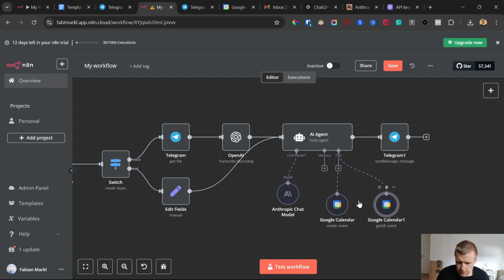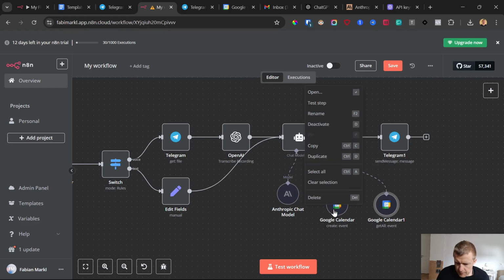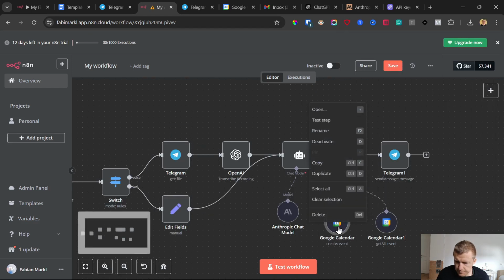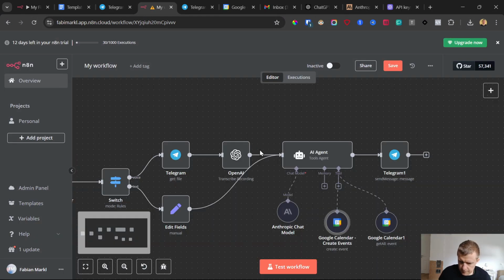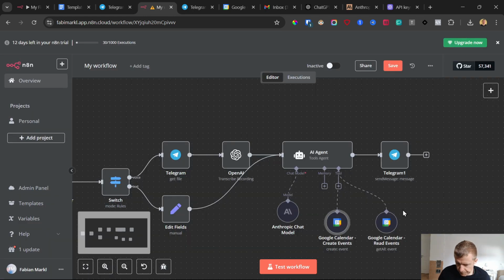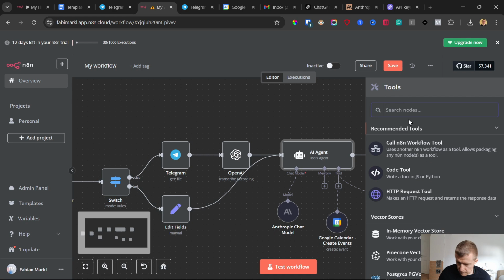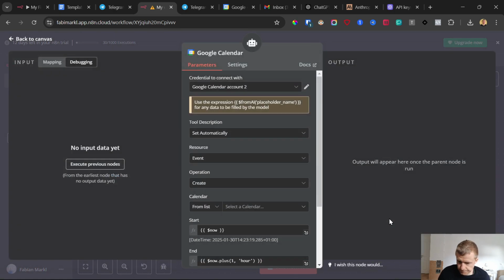So this is get calendar. Let's rename this also. Rename it: create events. This one should be read events. And the next one is to delete events.